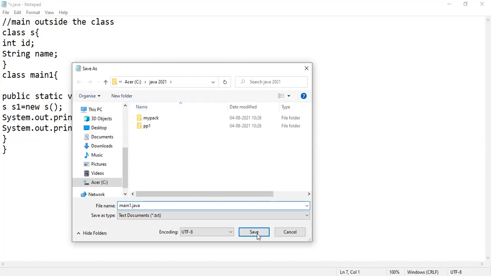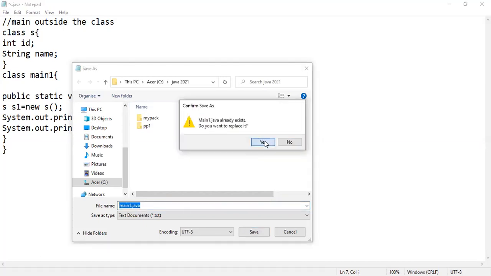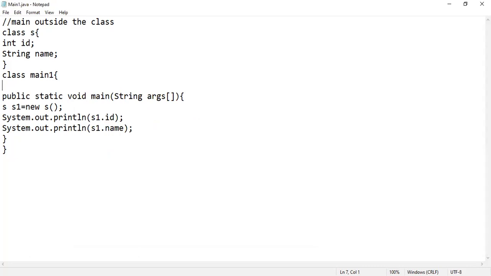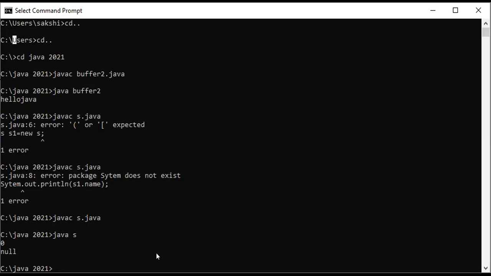Again, I replace if anything is available here, and I am going to share my command screen with you. Here you can see I can write javac to compile this program, main1.java.